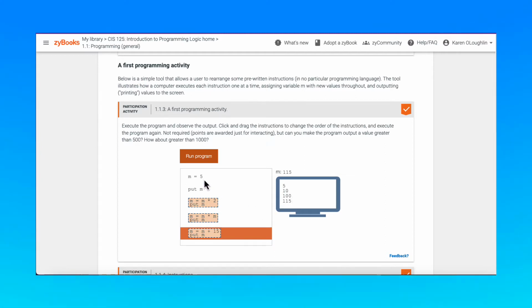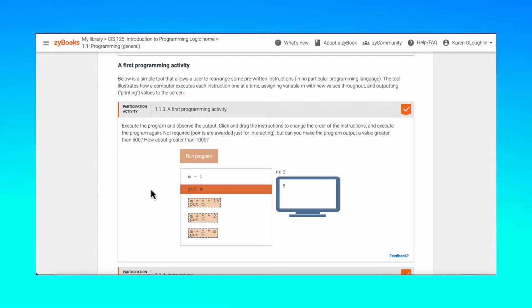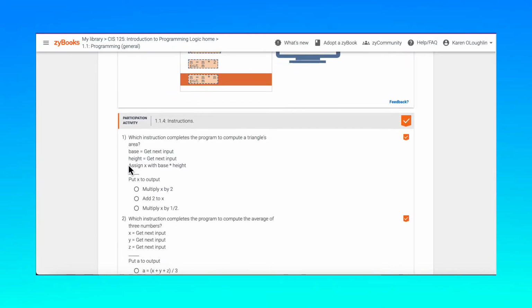But when I started with 5 and then m times 2 was first, we got 10. What happens if I switch around the instructions? If I look here, my last output was 115, but now m is going to start at 5. I'm going to add 15, we get 20. Multiply by 2, I get 40. And then square that and we get 1600. So the output is quite different. So make sure that you are reading the directions and then doing the activities.